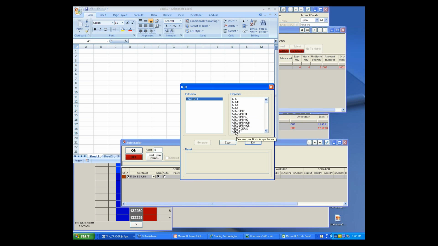So if you want the best ask quantity in integer format, the ask price over here, you could see it in regular X-Trader format, you could see it in decimal, however you'd like to see it. Hit generate, and it automatically creates this.